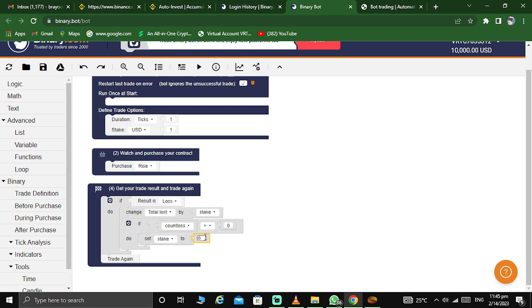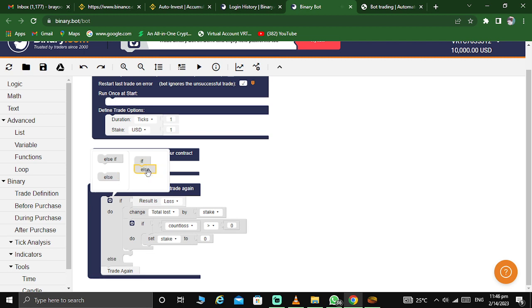If count loss is greater than 0, set stake to 0. What you're going to do now here is that you're going to change this, and then you're going to bring the else part, the else statement part. So you can just click here at the settings, then you grab the else, you put it down the if here, and this block down here will open.